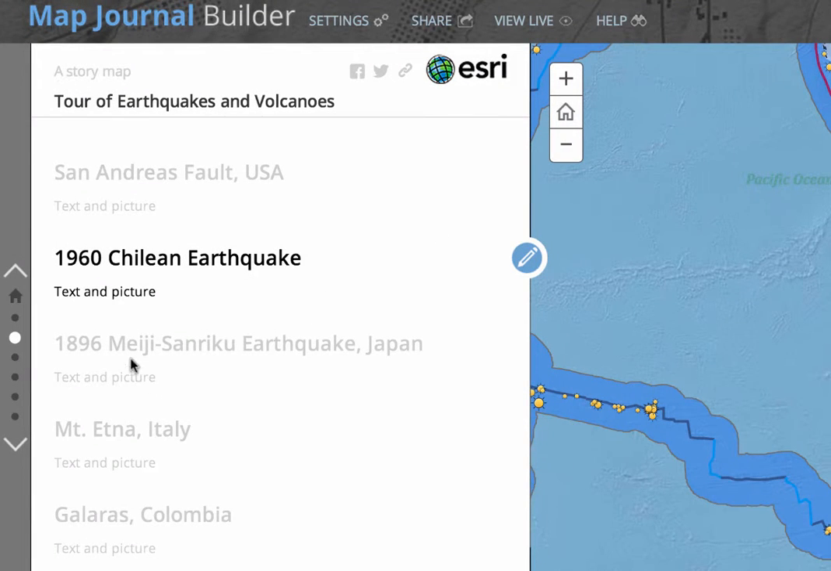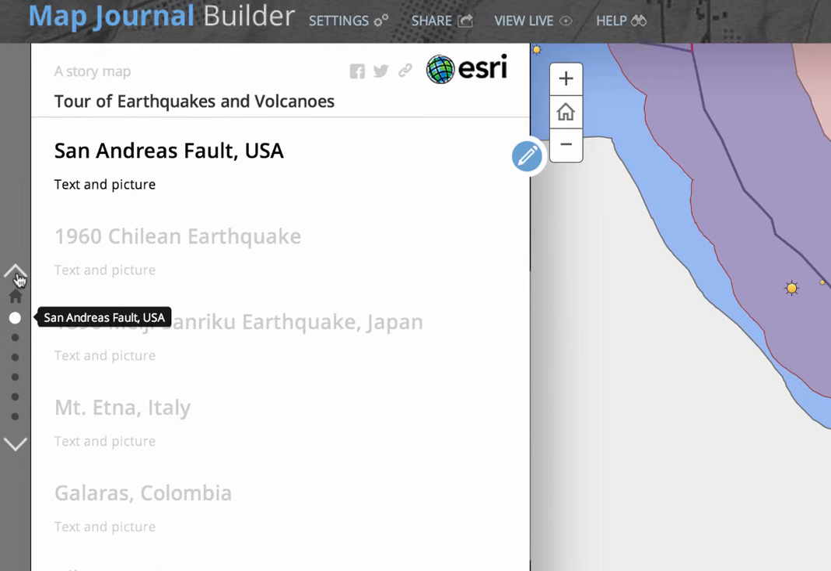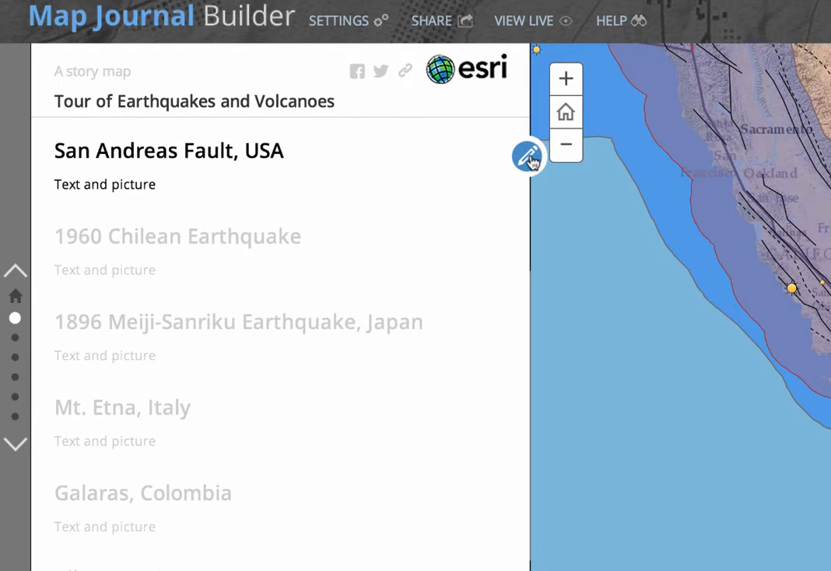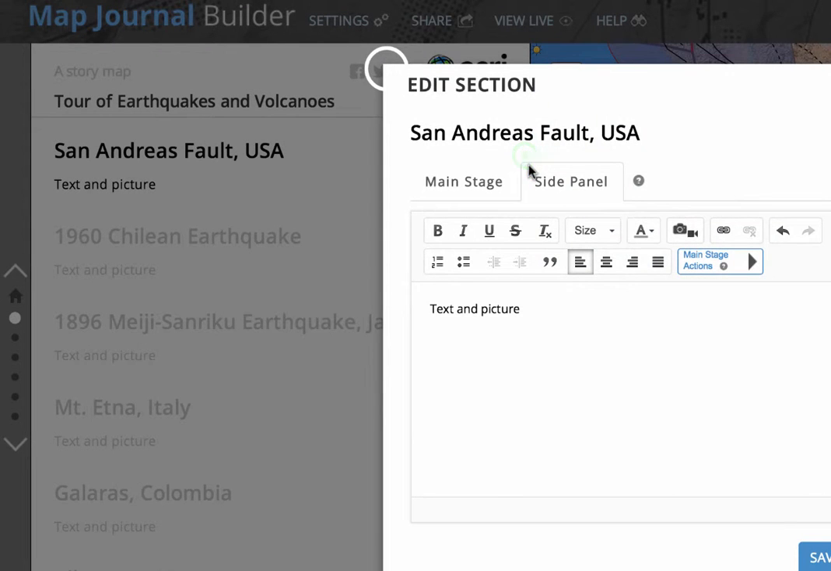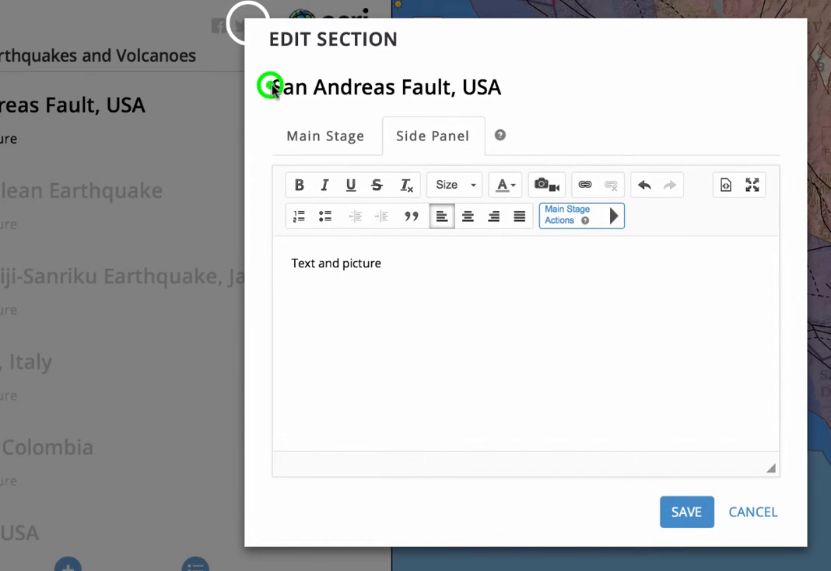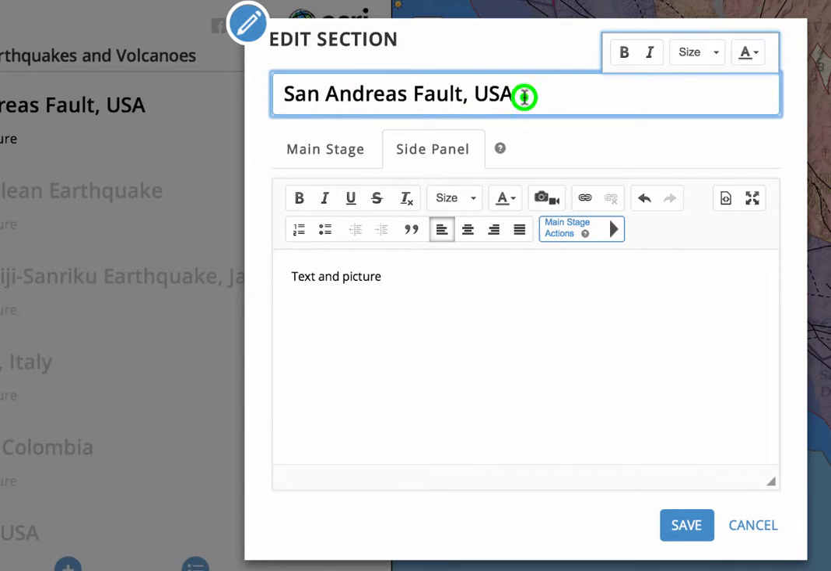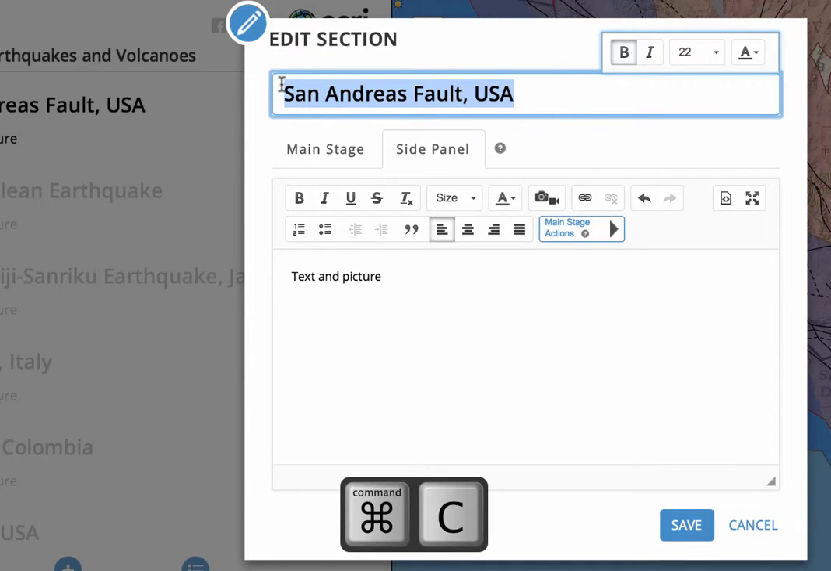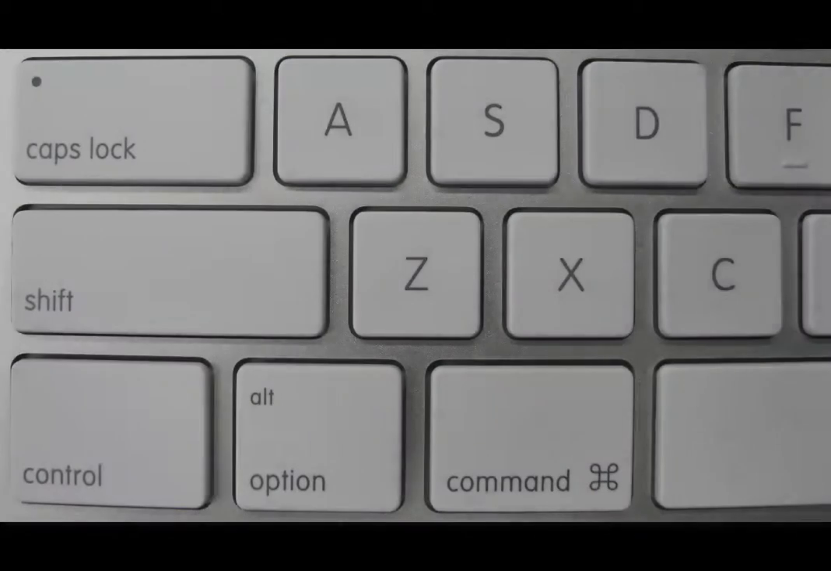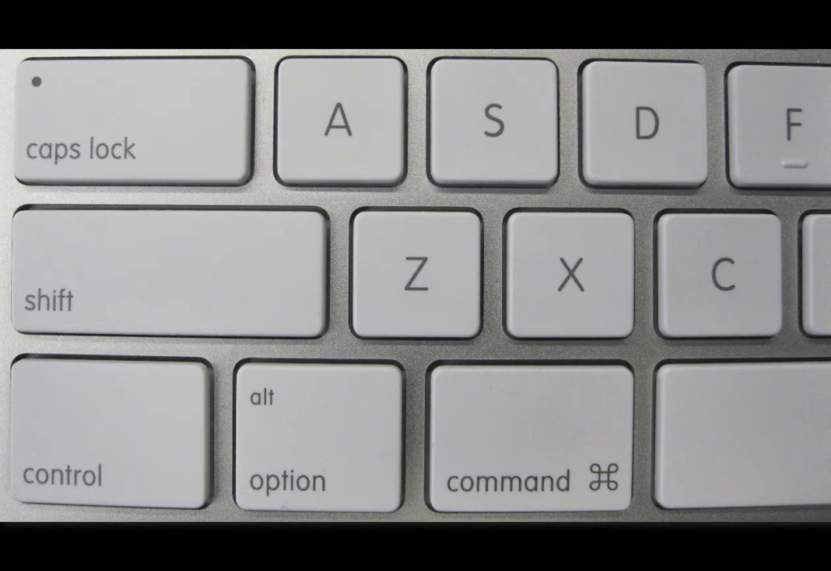We're going to start with our first section, so I can click on my first dot up here. And that gives us our little edit button over on the right hand side, so we're going to click on that. And I'm going to select this text and copy it. So I hold down the Command key and press C to copy. And the Command key is right beside the space bar.